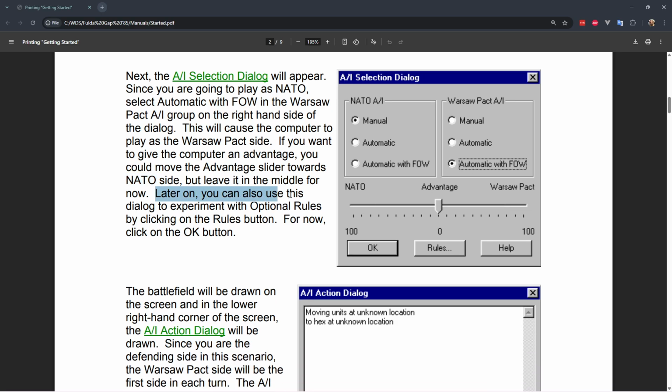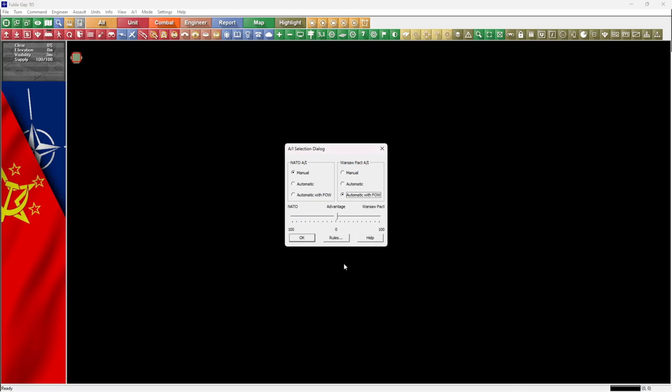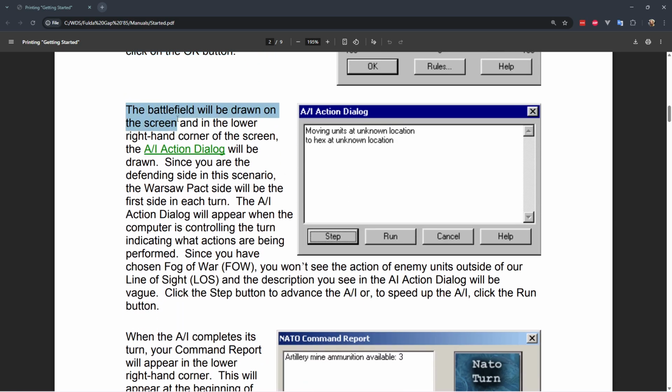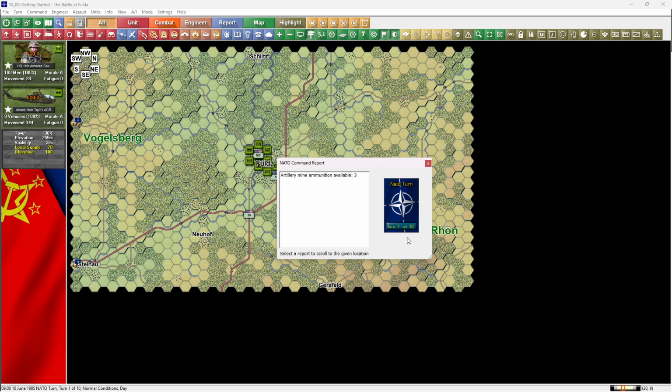Okay. Later on, you can also use this dialog to experiment with optional rules by clicking on the Rules button. For now, click on the OK button. Okay. The battlefield will be drawn on the screen, and in the lower right-hand corner of the screen, the AI action dialog will be drawn. No, not yet.